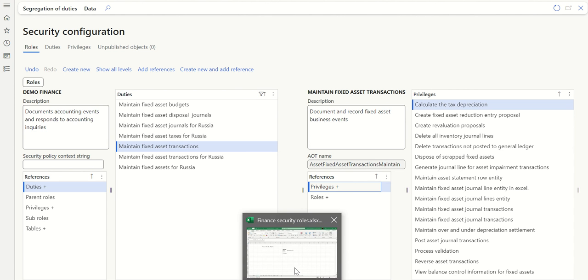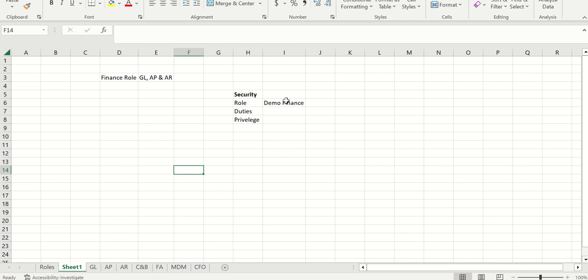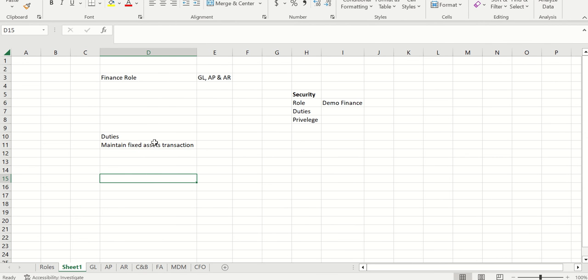So let's understand a little bit more. Now we created a role called demo finance, which is straightforward. Now there are duties. Okay. Now the duty that I am considering is maintain fixed assets transaction. Now this particular duty is assigned to multiple roles. Let's say for demo finance, it is assigned. For accountant, it is assigned. Okay, and furthermore roles, it is assigned.